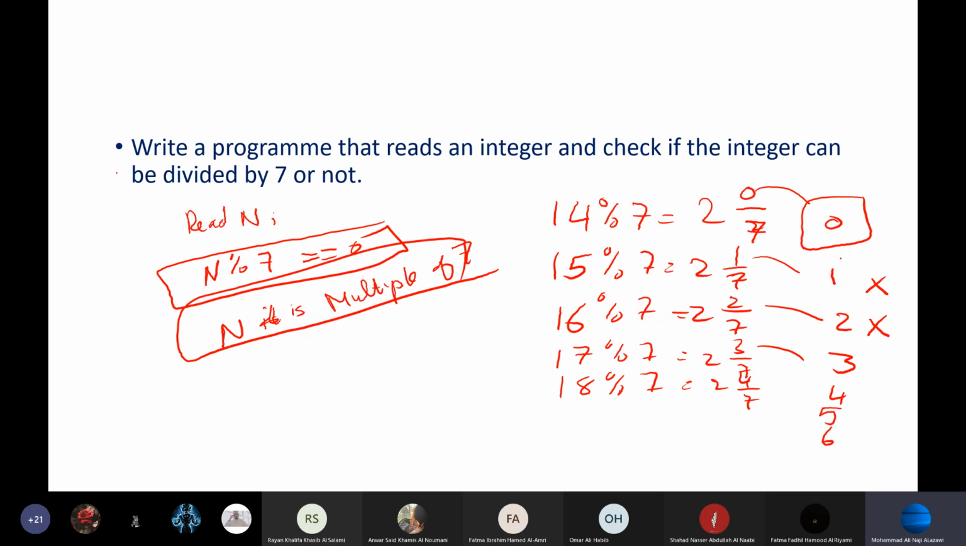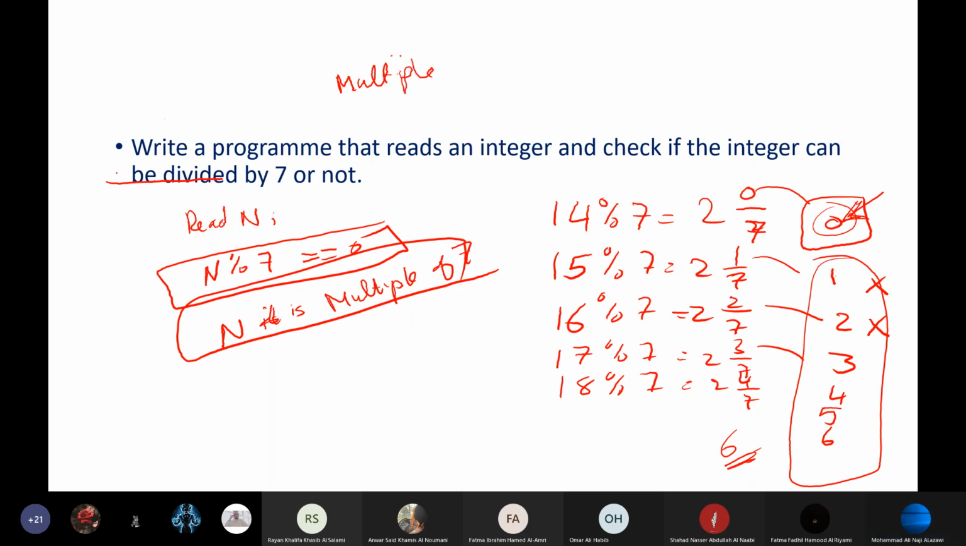So instead of considering 1, 2, 3, 4, 5, 6 cases, I can consider only the 0, because if the number is divisible by 7, then the result will be 0. This will be done with any other number. If I give you a question, write the code to check if the integer can be divided, or sometimes instead of this, I write it as multiple of 6, for example.